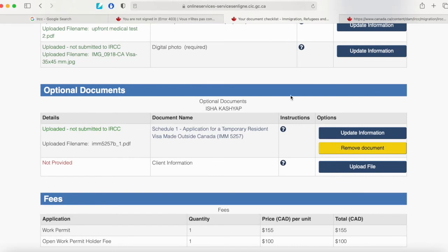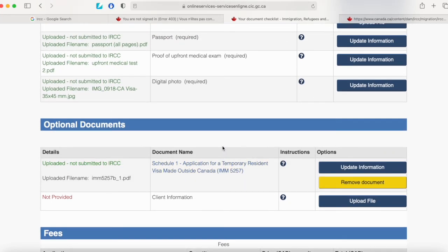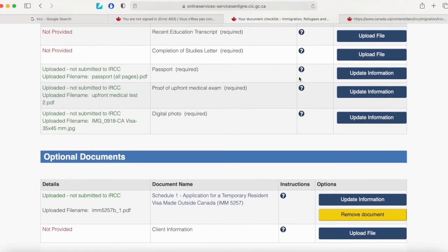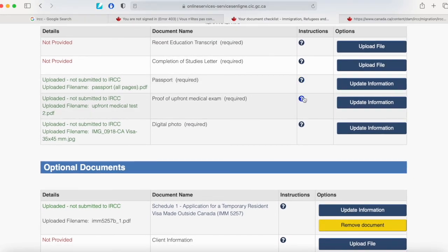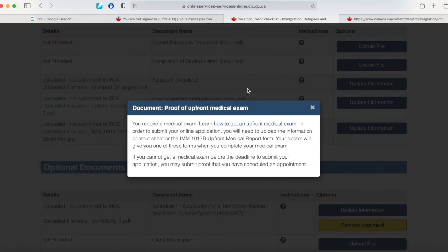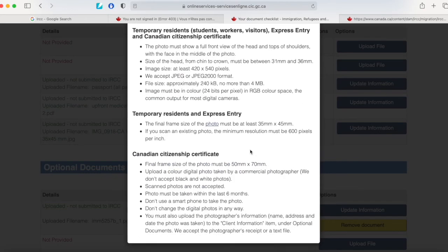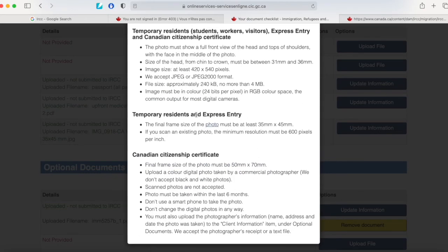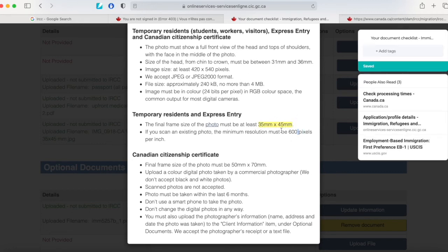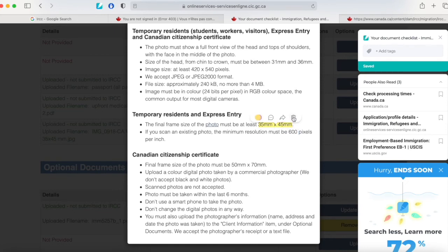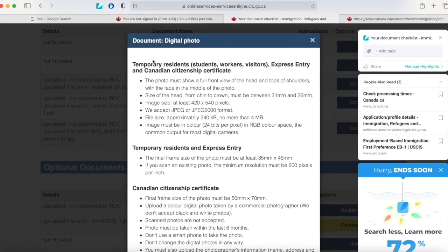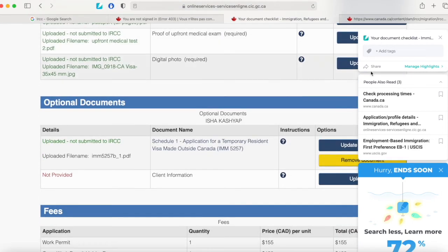And when you go down, you can apply for your TRV as well, temporary resident visa, so you can put that. You can download the form in the same way we downloaded the form. It's not complicated. And here you will find whether you need your upfront medical exam or not. I needed that. And here you will find the dimensions of the photograph that you need to upload here. The dimensions are 35 mm by 45 mm for the work permit. And then you can go and get this specific dimension.